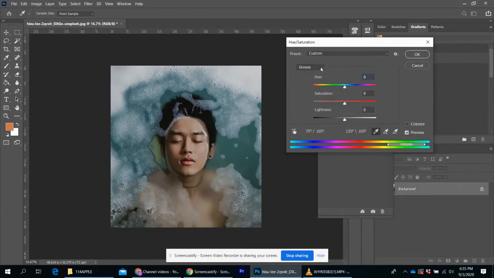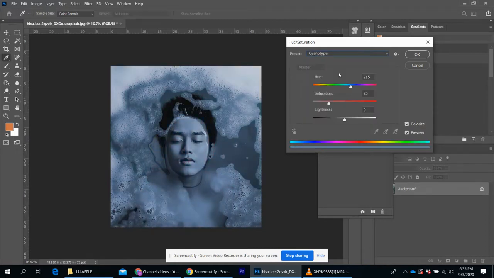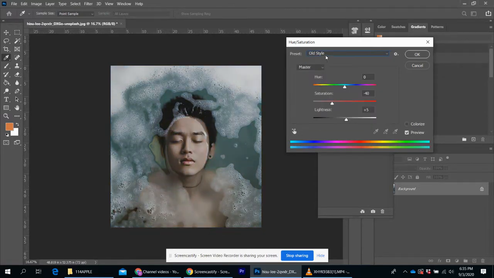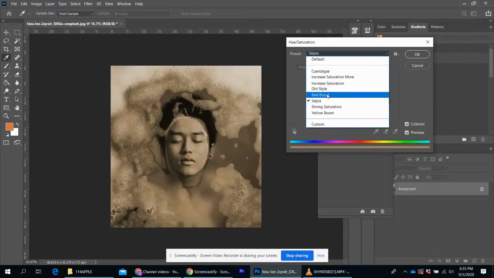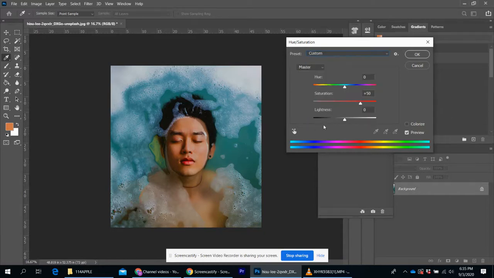Okay, so now that we are pretty much back to normal here, there's a bunch of different presets at the top. So you can pick different presets as a base for your image. I like that old style one. Sepia one's nice too. Or you can go to custom and you can custom make your different presets.